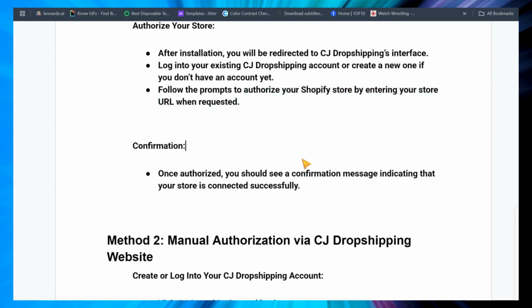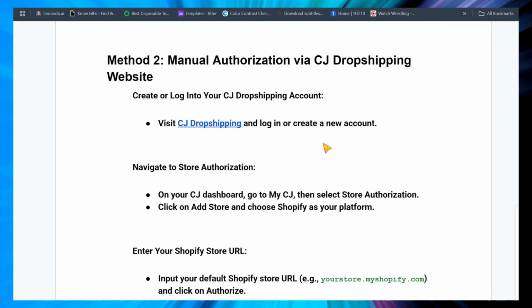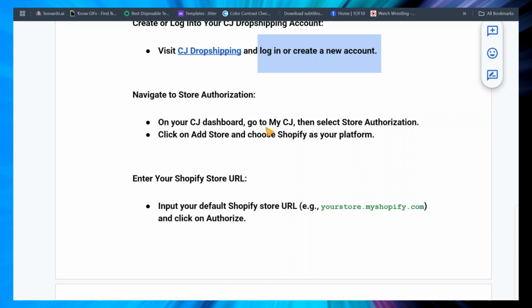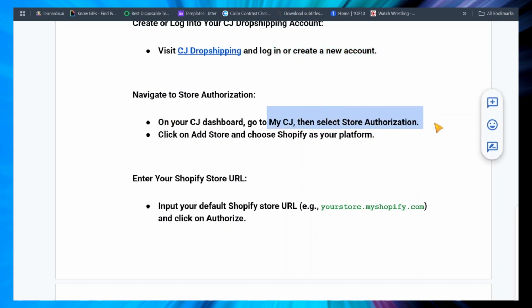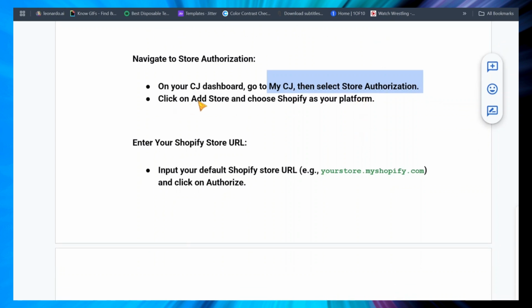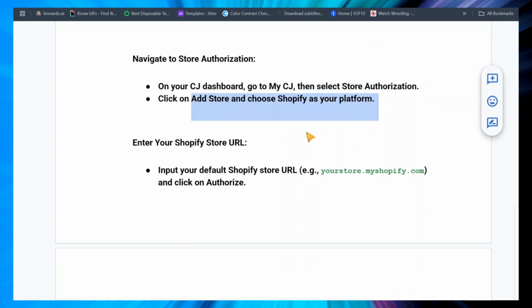Head to CJ Dropshipping. And if you don't have an account, it's time to create one. If you already have one, just log in. On the CJ dashboard, look for My CJ, and then click on Store Authorization. Find the option to add store and select Shopify as your platform.